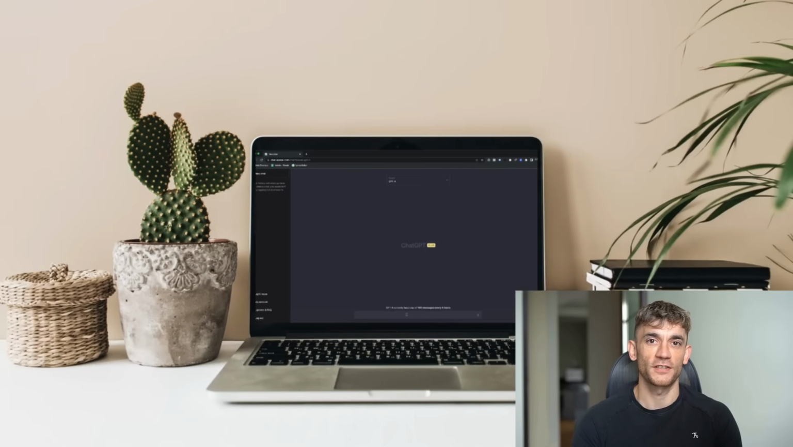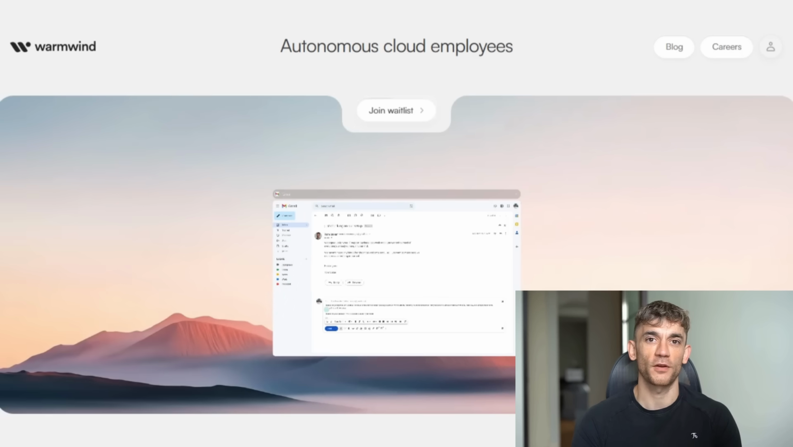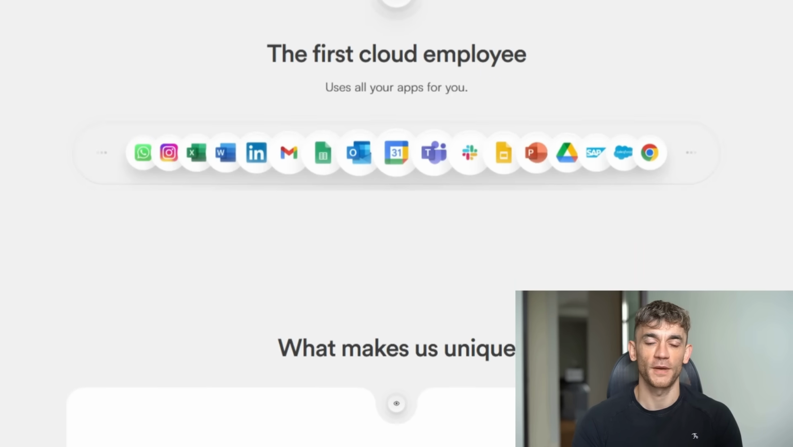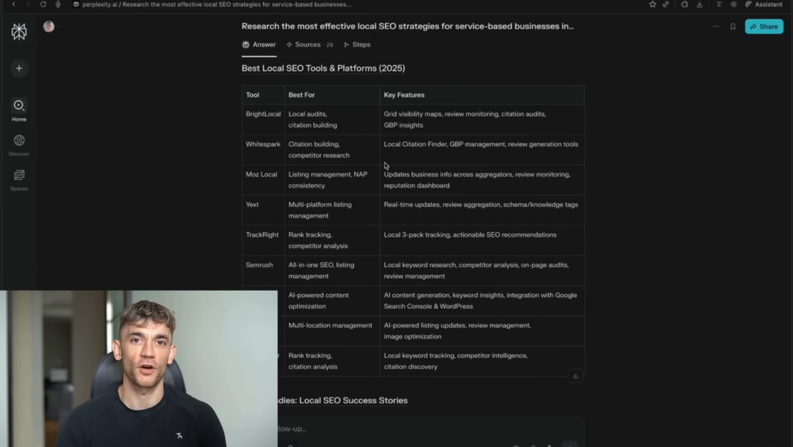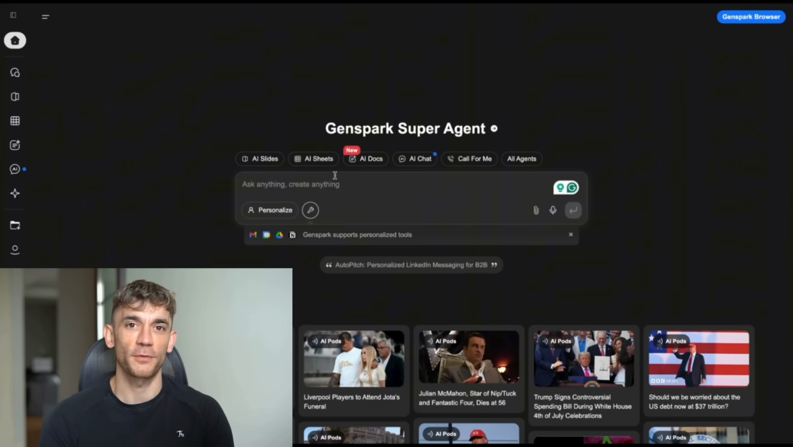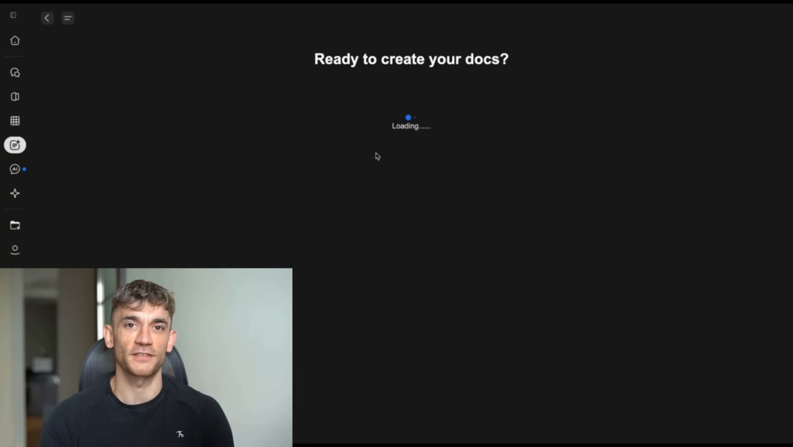While they're still using ChatGPT the old way, you could be automating entire workflows with Warmwind OS. While they're still doing manual research, you could be using Comet to get comprehensive analysis in minutes. While they're still writing documents from scratch, you could be using Genspark to create professional deliverables instantly.